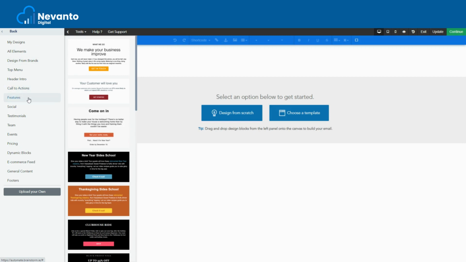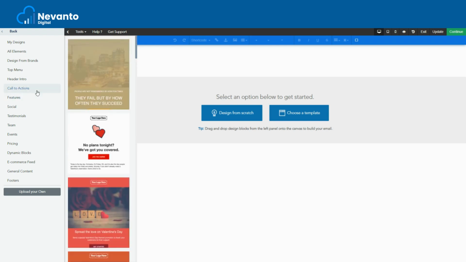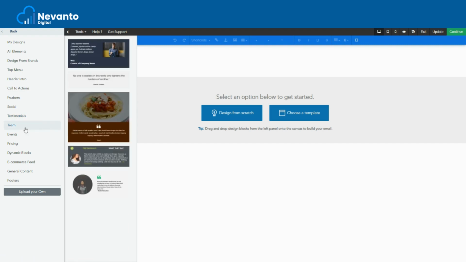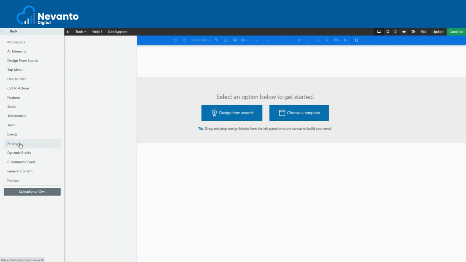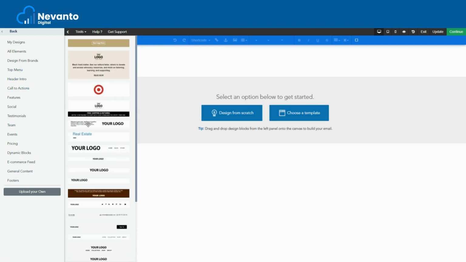So what we did was we housed these little different blocks that are part of the templates to make it easy for you. So you can see there's lots of options. There's things like call to action buttons, header intros, so you can see there the different header pieces, top menu pieces, testimonial snippets, team events, pricing, footers. So there's lots of options there you can see. So as an example, we are going to drag a top menu. So we'll pick this piece.